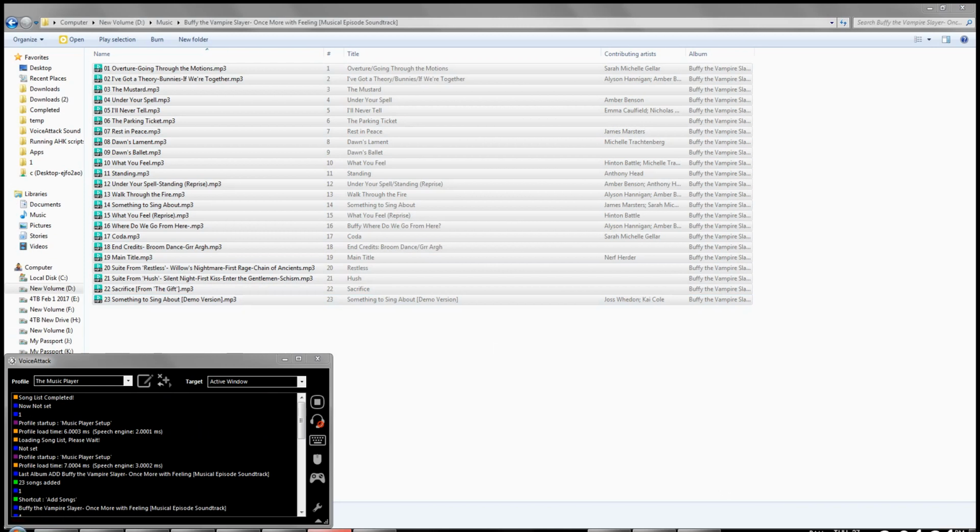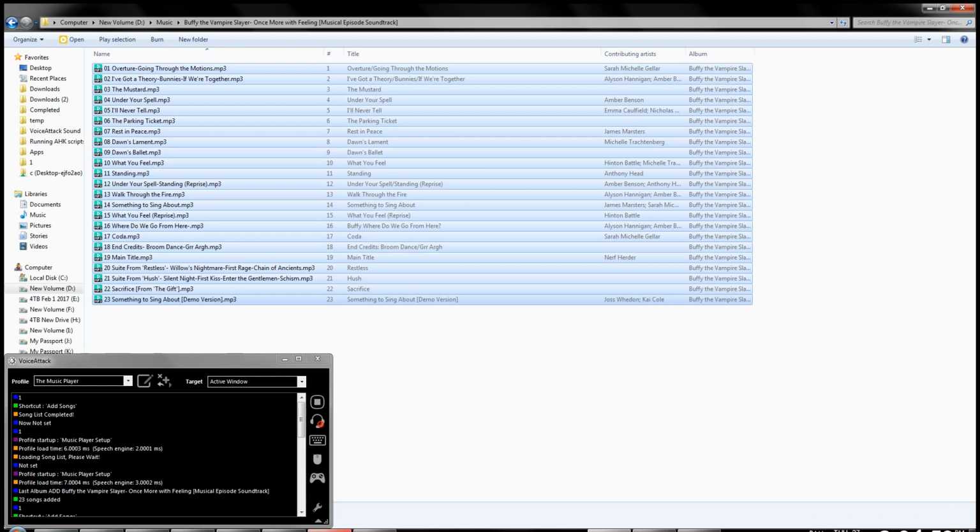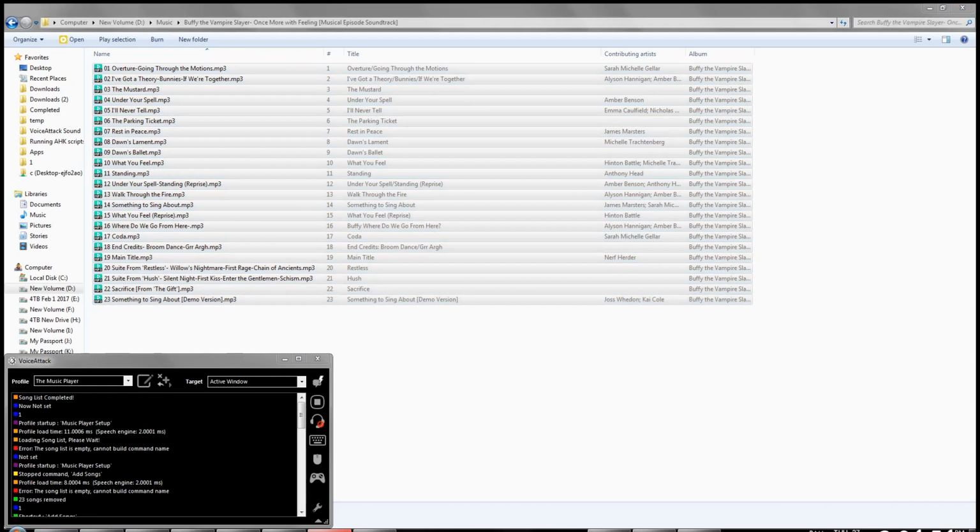Now, let's say you don't want to add these songs. You made a mistake. You don't want to add it. You want to take it out of your database. So what you want to do is hold the Control key down, and while holding Control, tap the page down button. Removing selected songs. Processing songs. Music player is ready.